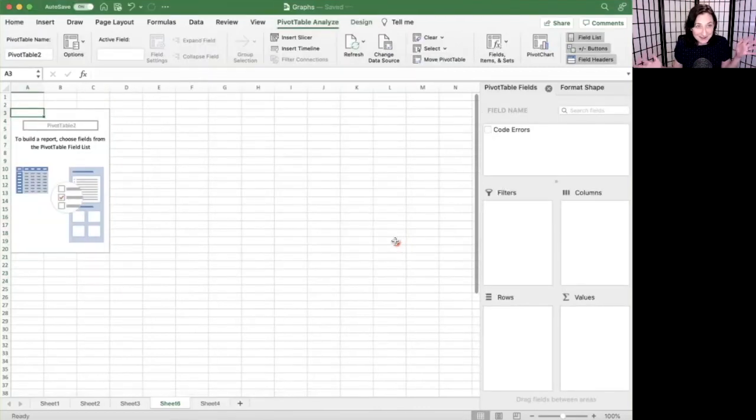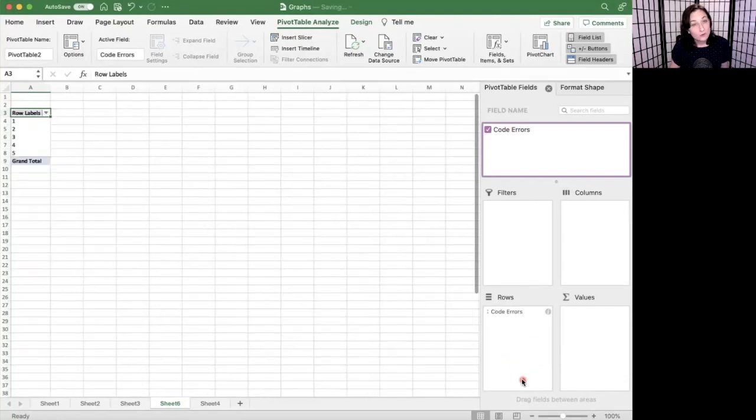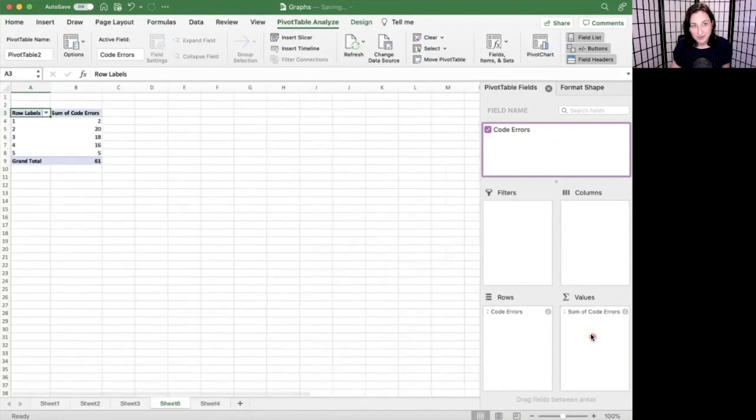Now, what's going on here? Okay, so I have this nice new little thing over here. It's the pivot table fields. I have the field name, code errors, that's what I've got. And what do I want? I want the rows of the code errors, and I want the values of them, right? So row and then sum. Oh, wait a second though. I don't want sum.